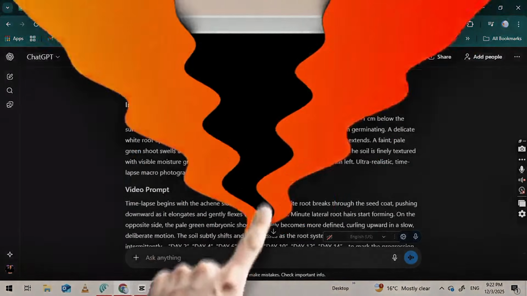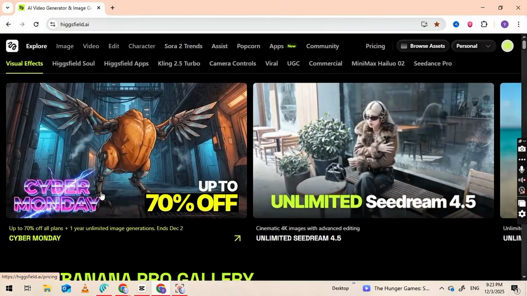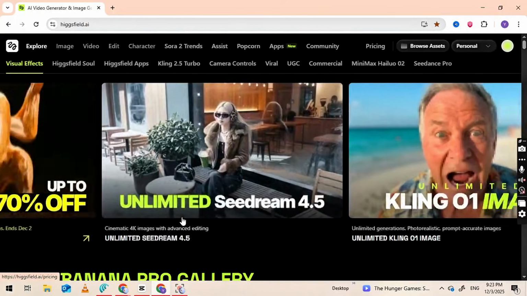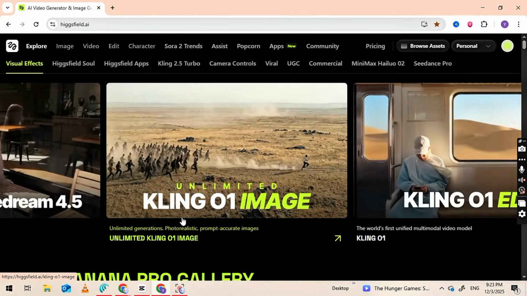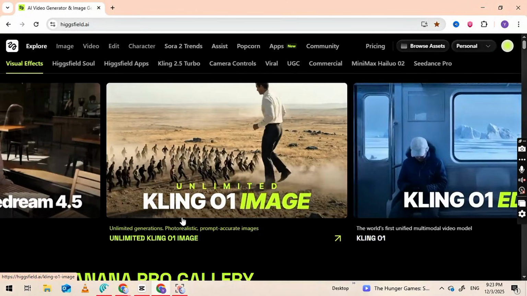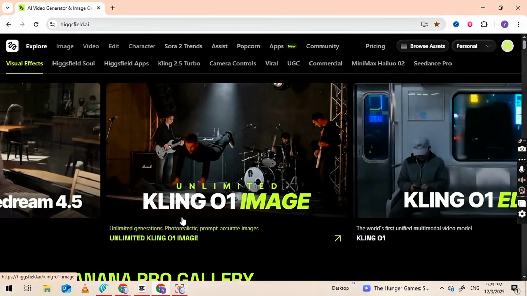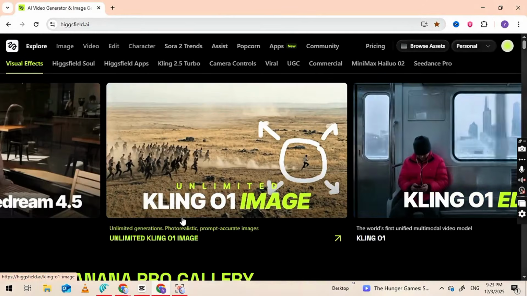After that, sign up and log into the Higgsfield website. Once you log in, you'll see an interface that looks like this. After you open the Higgsfield website, you'll see many video generation templates. There are also multiple models available.